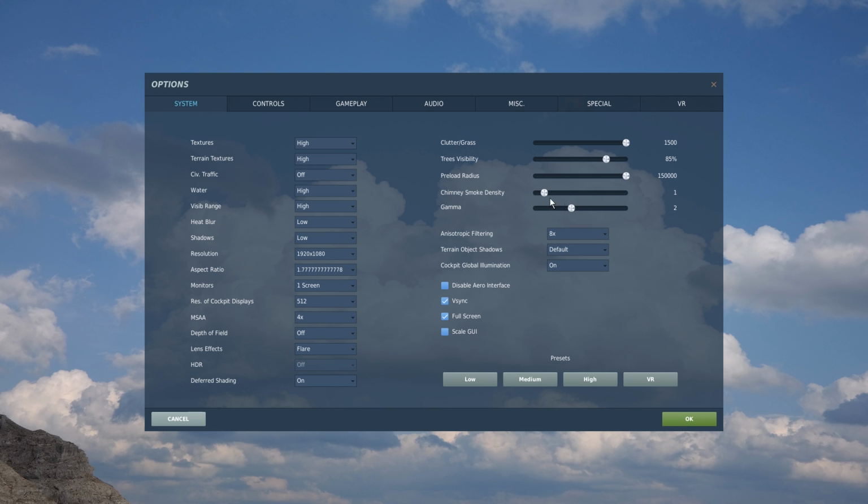Gamma, another thing that's kind of a personal preference, I like to keep it on 2. Before in 2.1, I had it on like 1.6 or 1.7, but in 2.5 things have changed a bit, so I tend to keep that on 2. I know a lot of people are having issues with flying at night and it being too dark. If you turn your gamma up when you're flying only at night, that can help with those issues.